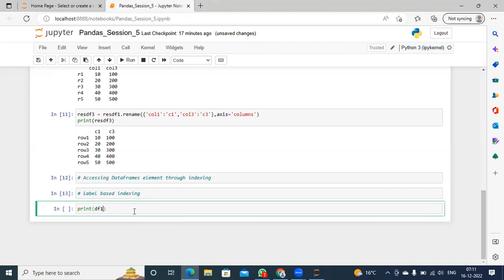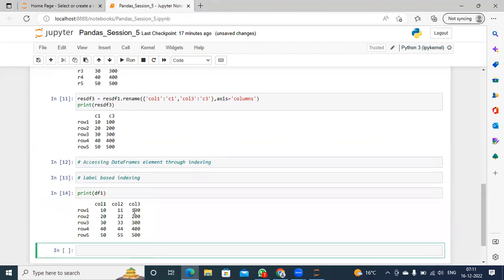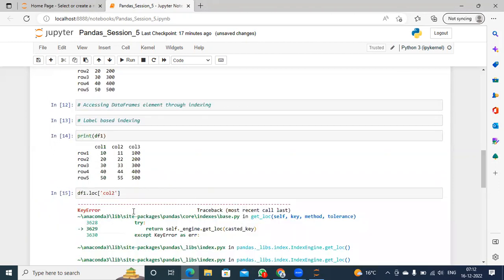df1. These are the rows and columns we have in df1. Now LOC, as we discussed in the series session, LOC is used for providing the label. So here we are using df1.loc of column 2. If I'm providing the entire column, the entire column is going to be accessed.